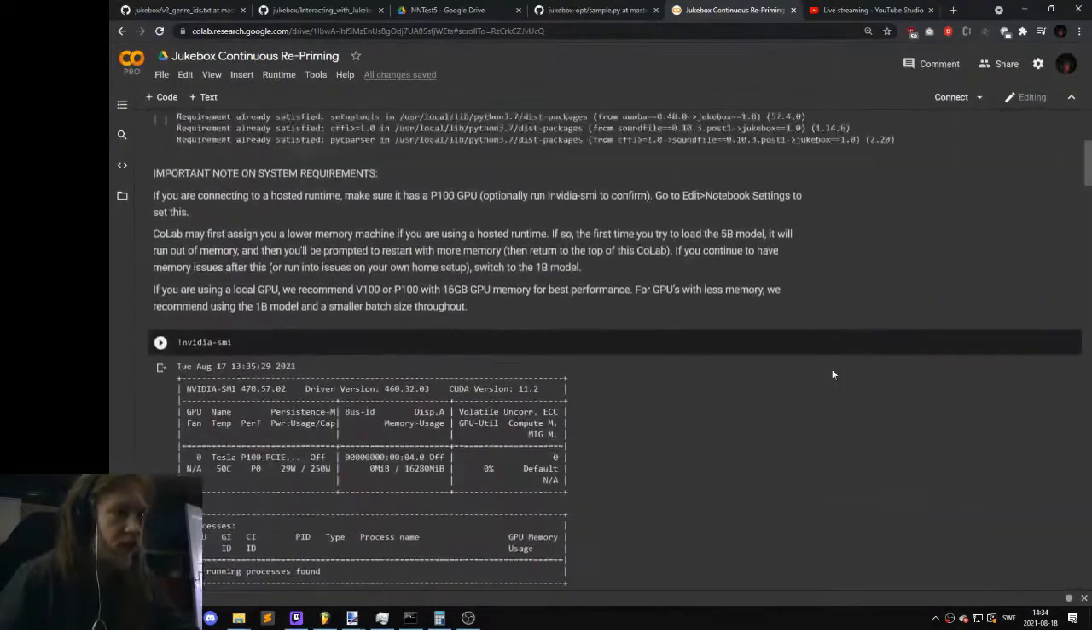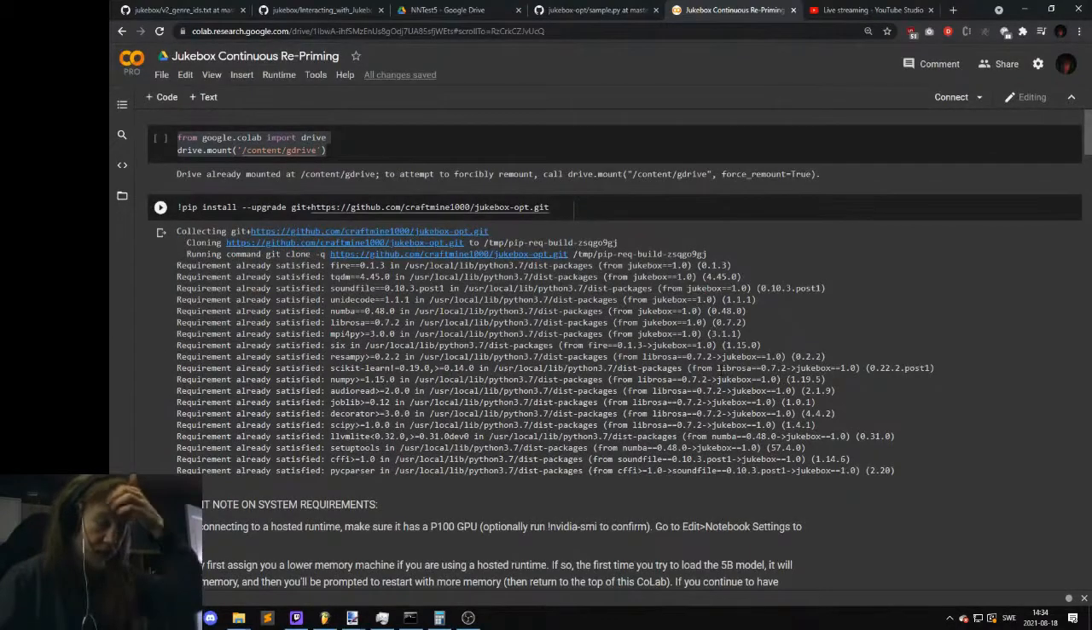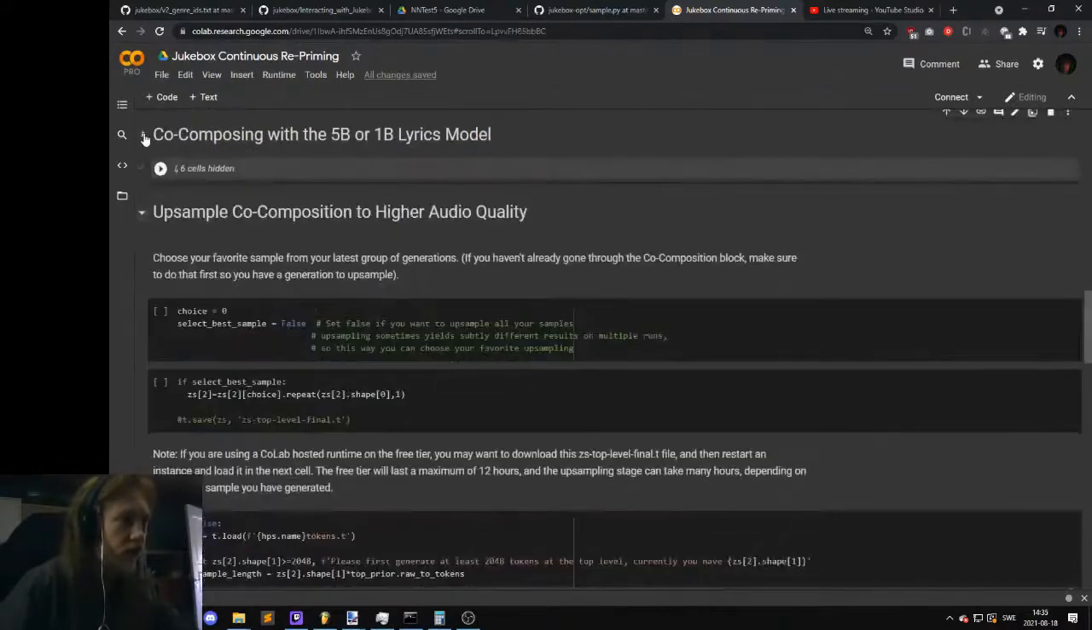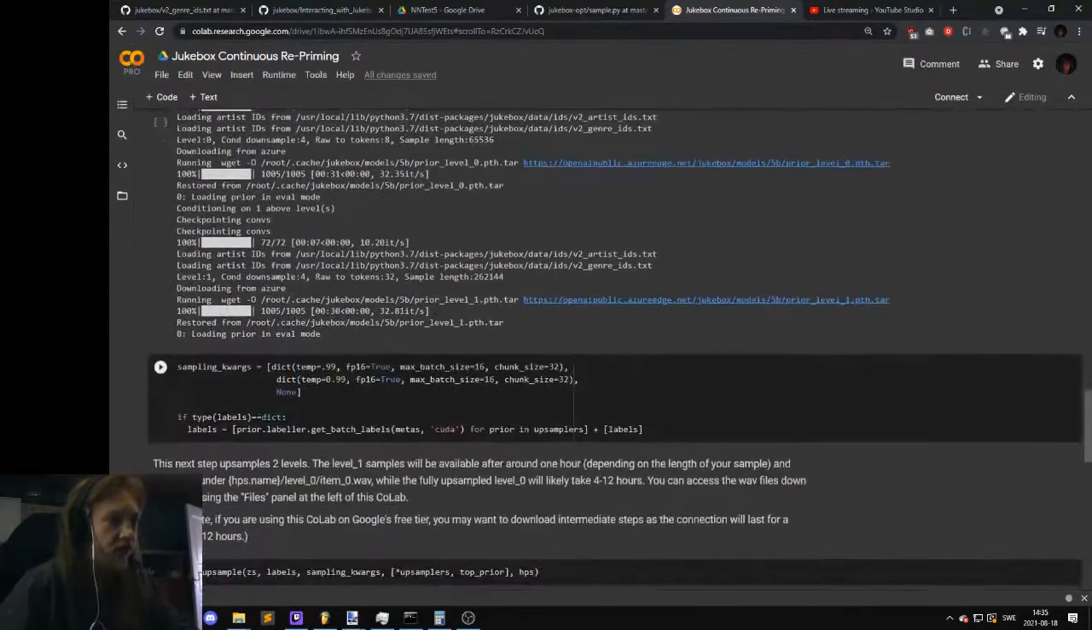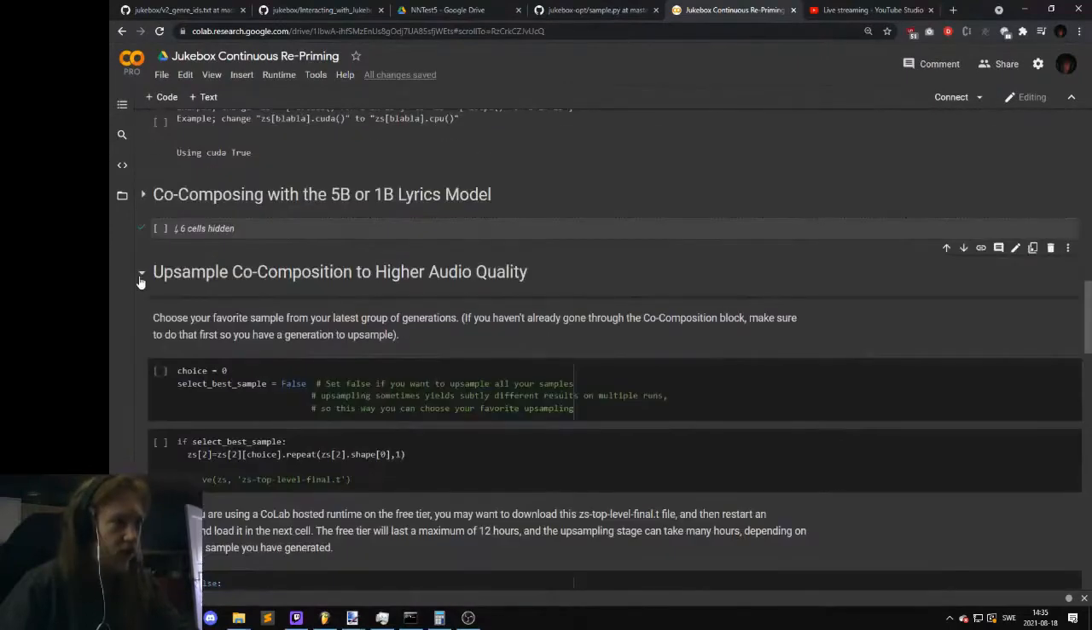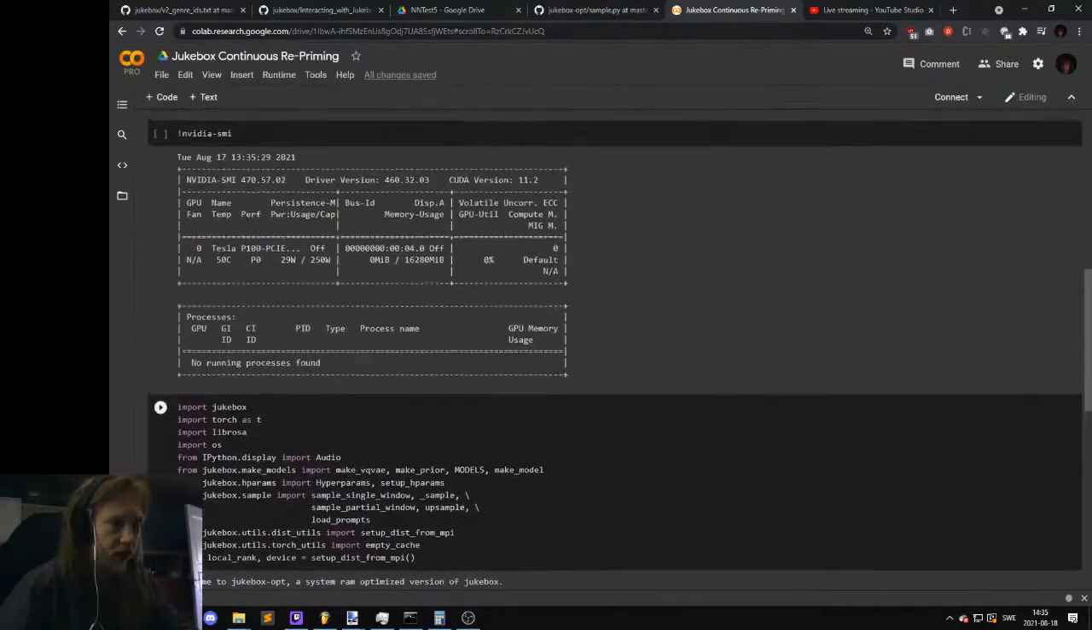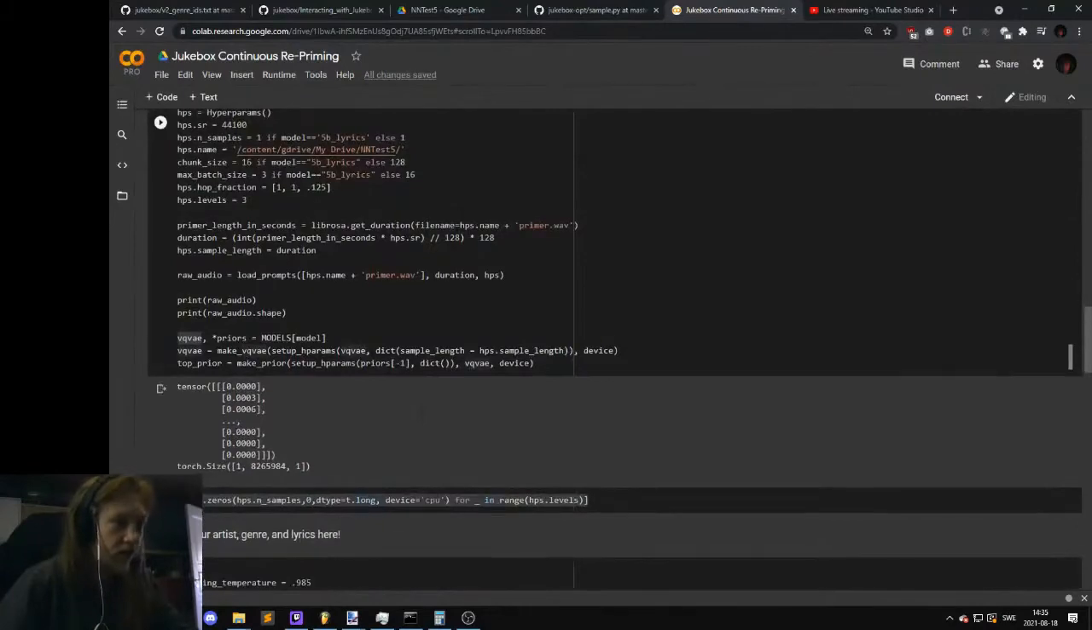It's just a standard notebook, the Jukebox notebook. I kept only the co-composing part and modified that. I also kept the upsampling part, and I haven't modified this at all, I believe. So that's standard, and I ripped out everything else because it's not needed. And this is also pretty standard.